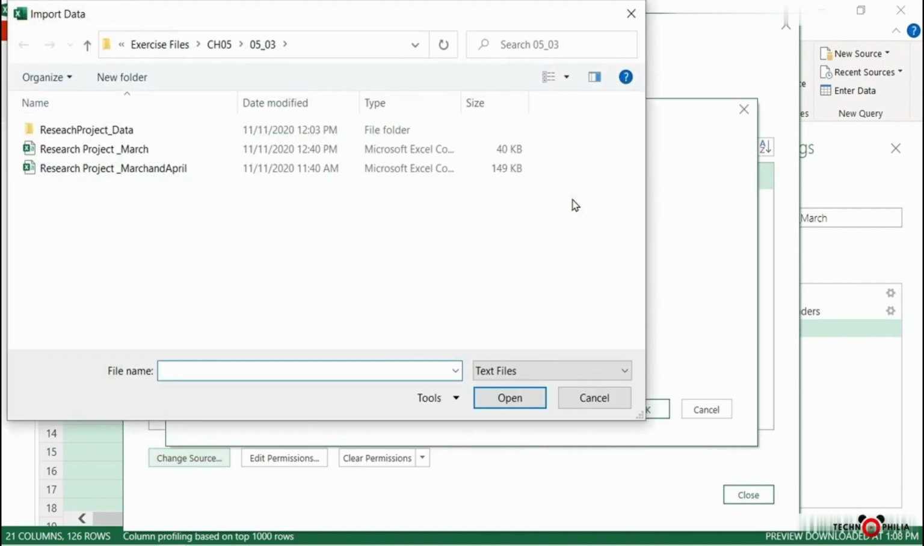Now worth noting, these file structures are identical. I'll go ahead and choose Import. And then OK. And then I'll choose Close.